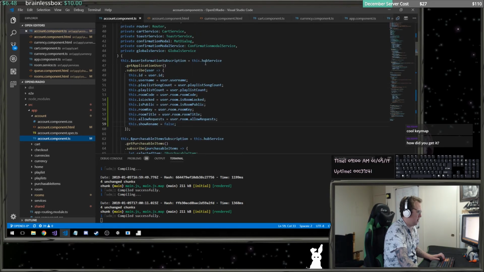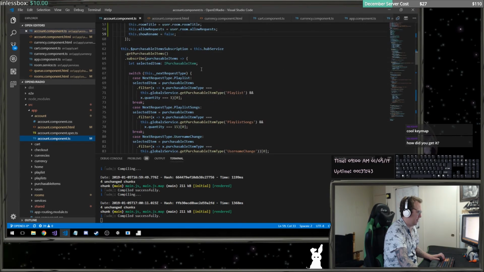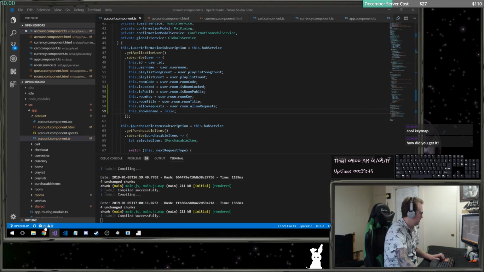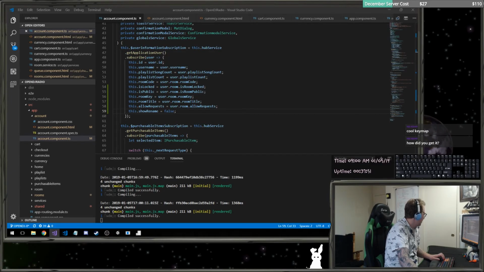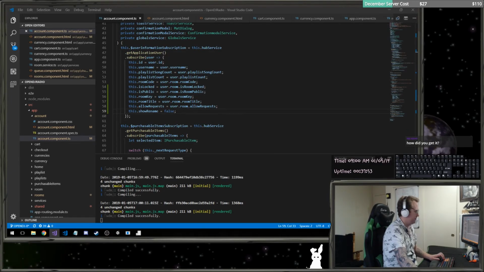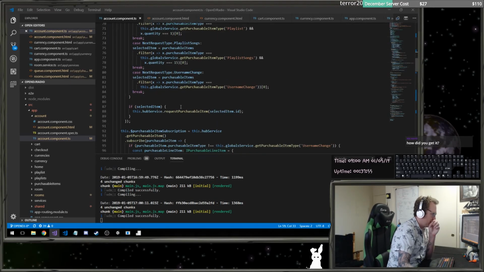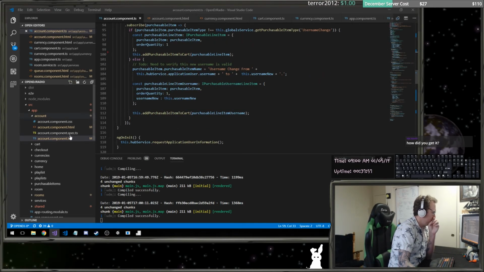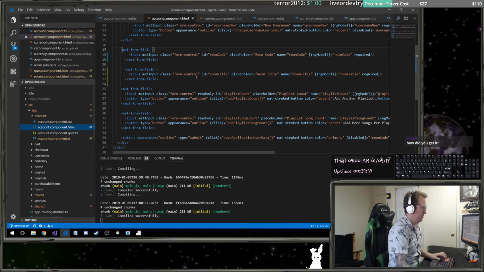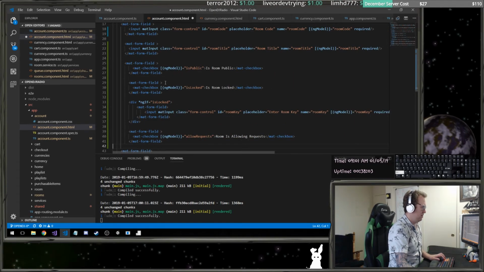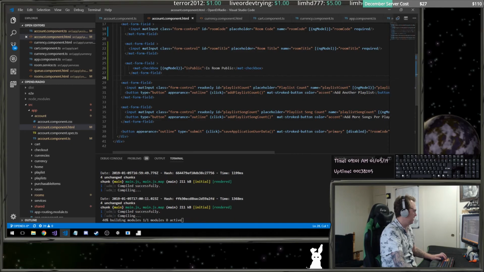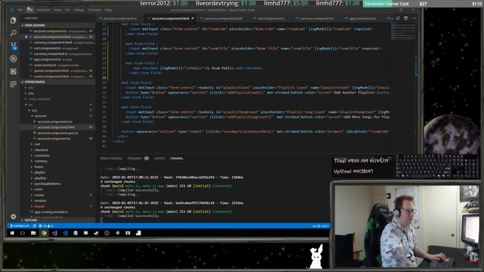Says the room is locked. We have to check that. On the entity for room, is locked is false, so that's okay. So we'll just add this one as room public and see what that does.